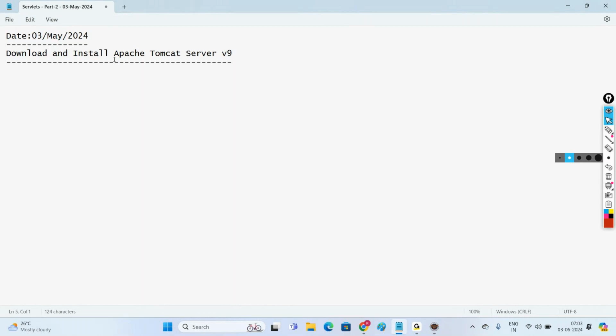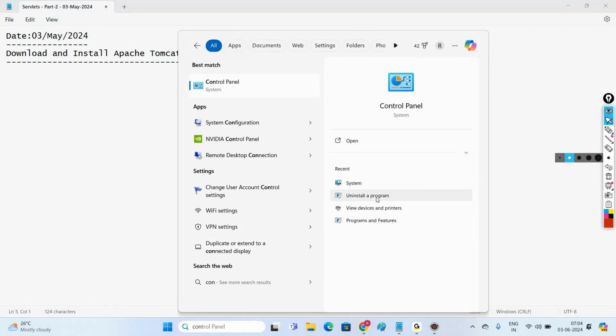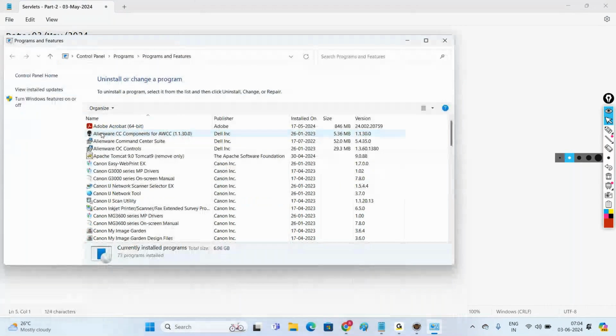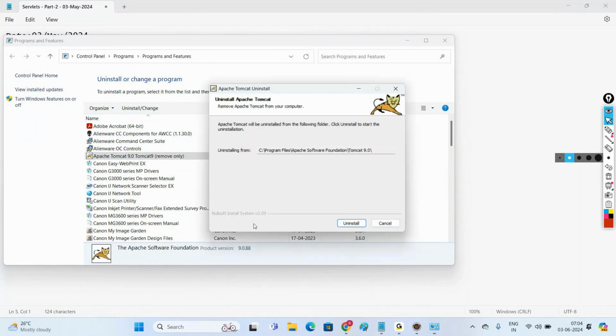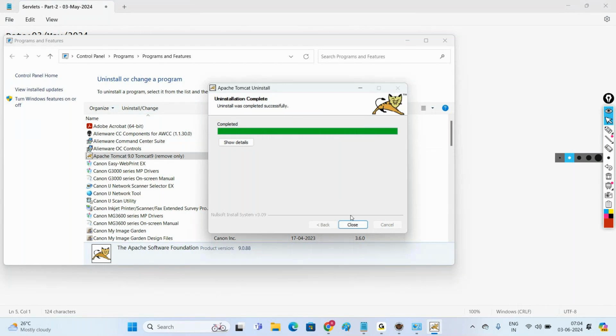Before we go to this, how to download and install Tomcat server, I already have Tomcat server installed on my system. Let me uninstall that first. So let me uninstall a program. You can go to Control Panel and uninstall a program. Which one do we want to uninstall? Tomcat server. So choose your Tomcat server, uninstall. Say yes, uninstall. Right? Click on close.